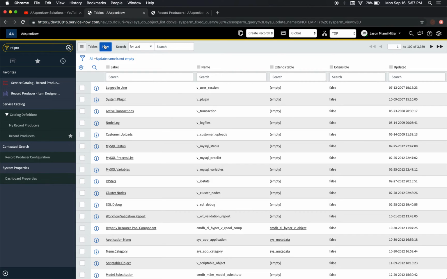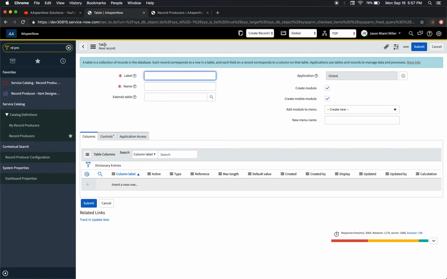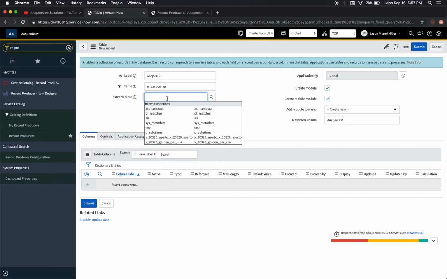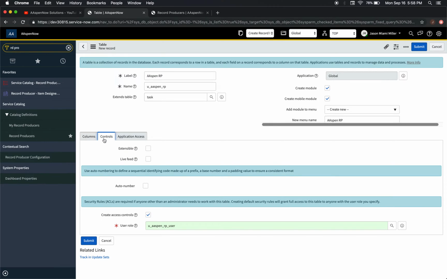I'm going to create a table, and I'll call it Aspen RP, record producer. Then we say, what's the name on this? Okay, it auto populates that for us. I'm going to extend the task table because I want some of the fields coming down. The module we'll create over here in the menu in a little bit. Then I'm going to go to controls, and sure, I'll let it be extensible.